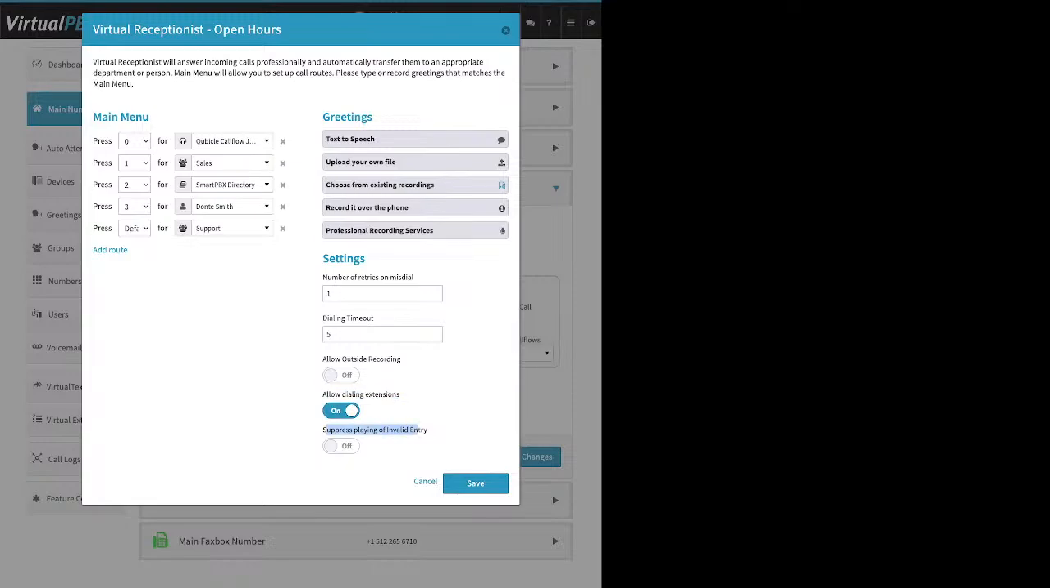Here you have to suppress the playing of the invalid entry. By default, this is off. Right? So customer enters in their 2 attempts, and on that last attempt, the system will say, we did not recognize your entry. Now, since I have a default action in place here, the system would then transfer the call. In that scenario, I may not want that message to play, right? Because I'm automatically transferring to my support group.